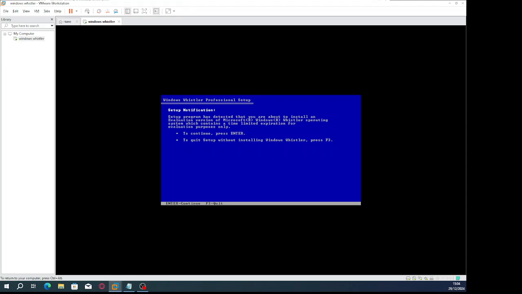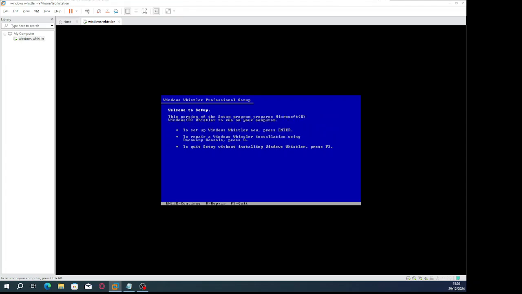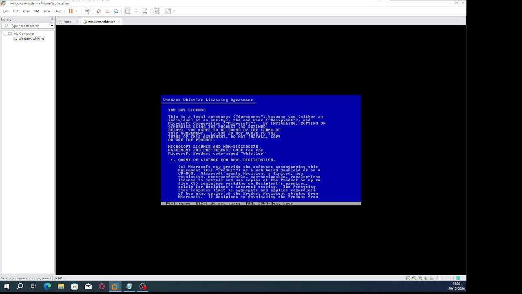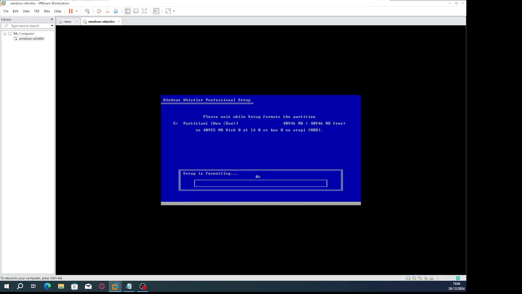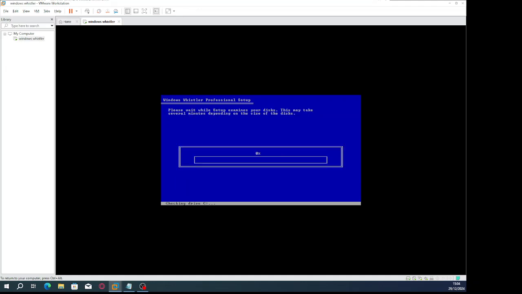Notification. Yeah, okay, that's fine. And continue. I definitely agree to that. Format the file system. Oh no. This might take a few minutes to copy. It normally goes past pretty quick.